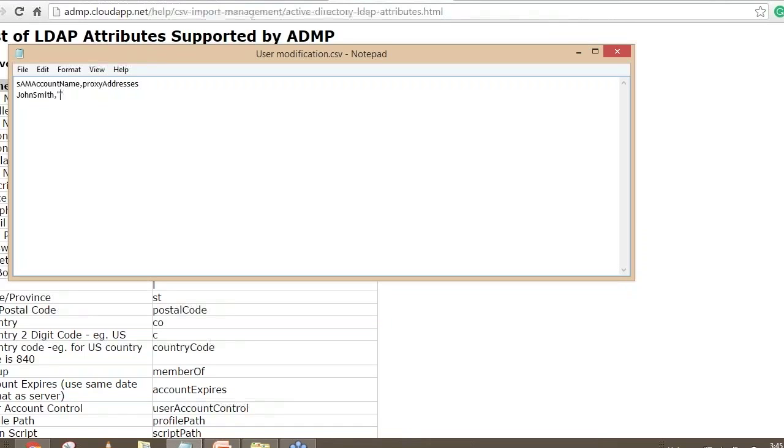I want you to have a close look at this specific moment of time, because we are going to specify a primary SMTP as well as a secondary SMTP. So this is going to be the primary. I'm just going to name it as J Smith at workshop.com, and then for the secondary SMTP, John at workshopuser.com.